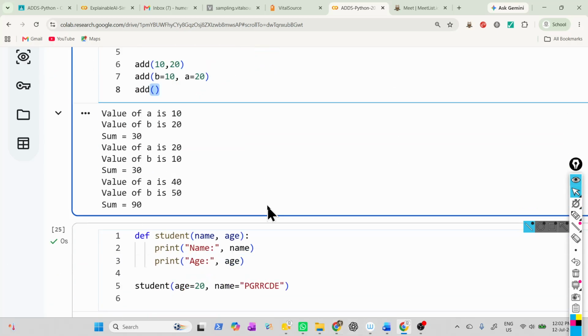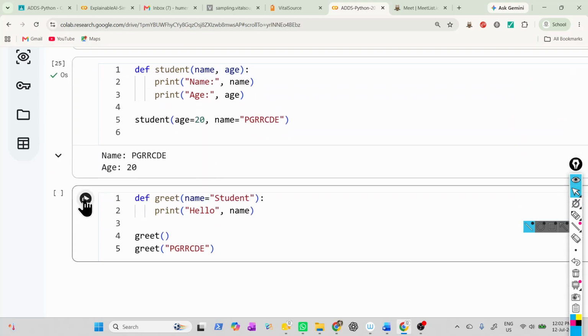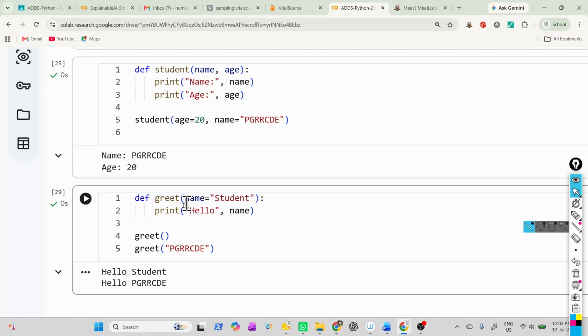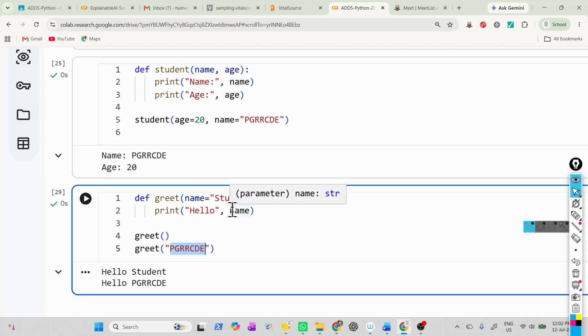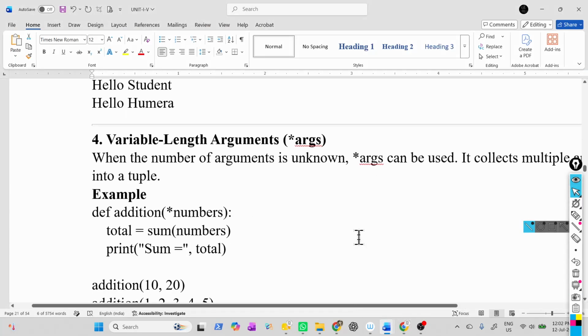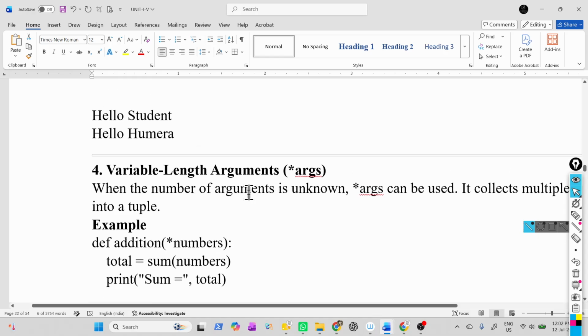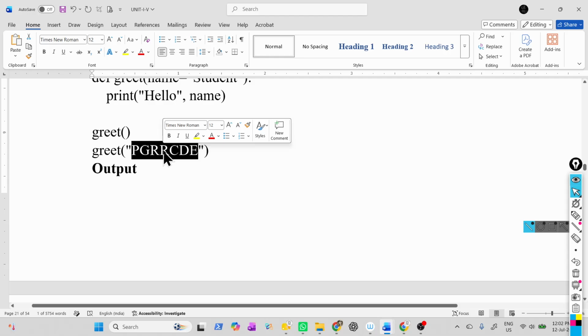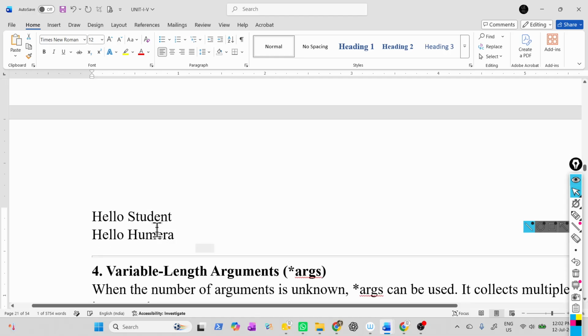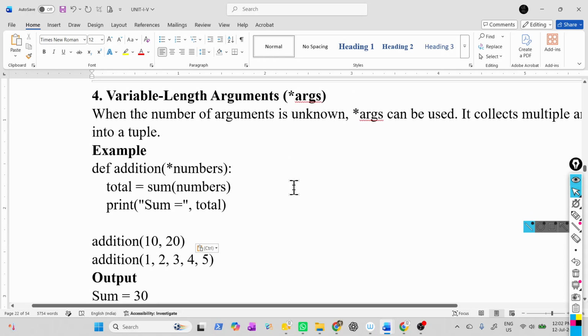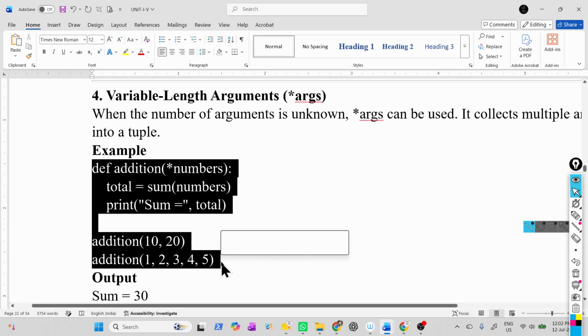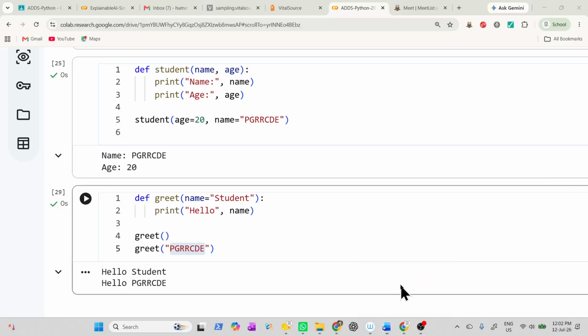Okay, now here one more example. Without a parameter, when you are calling, it is taking the default name student. Second, we are calling with a parameter, so it is taking the parameter value. Then we have variable length arguments. What do you mean by variable length arguments? When we don't know how many values we have to pass, we can use a variable length.